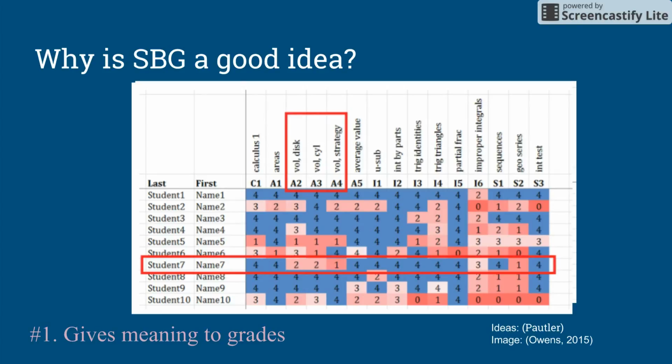First of all, it gives meaning to the grades. A percentage grade tells you some information about the overall performance in a class, but very little about what they're having trouble with. In this case, this student's average would be about a 3.3 or maybe an 85%, which could mean that they're getting 3s and 4s overall, or could mean that they're getting 4s and 1s, which is what we see here. And these numbers give a lot more information than a percentage grade, and really tell the student and parent and teacher what that student needs to work on.